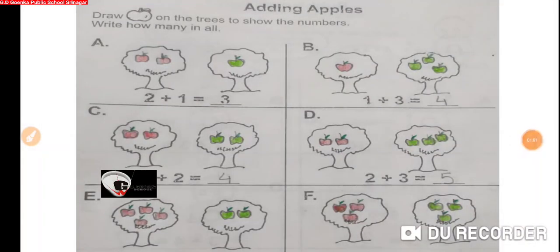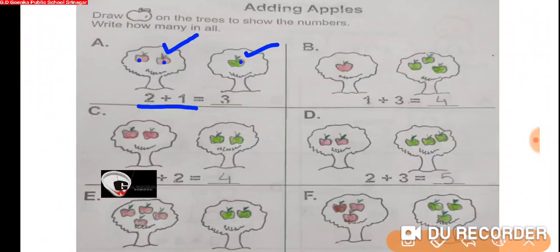In part A, we have 2 plus 1. So, we have to draw 2 apples on one tree and then we have to draw 1 apple on the other one. Now count the total number of apples. 1, 2, 3. So, in this part, we have got 3 apples in all.